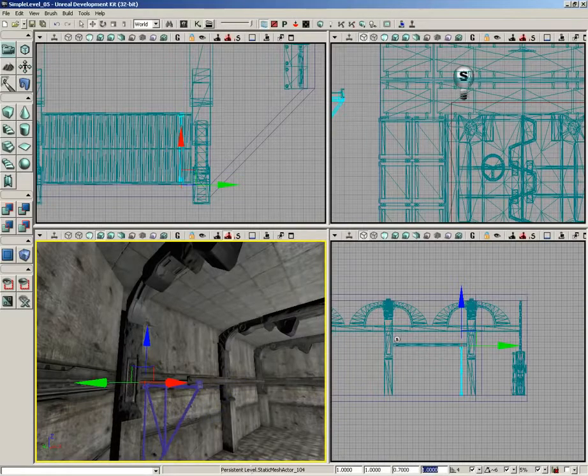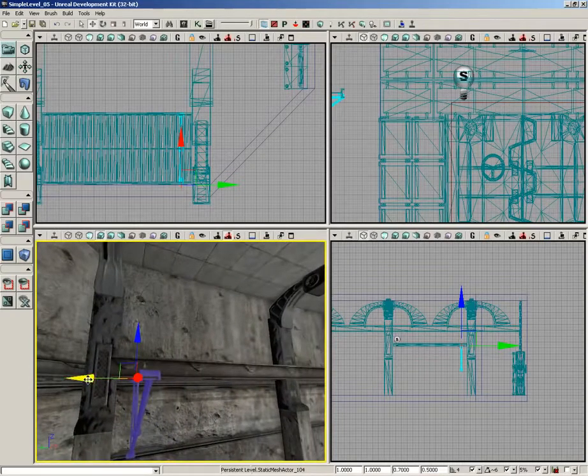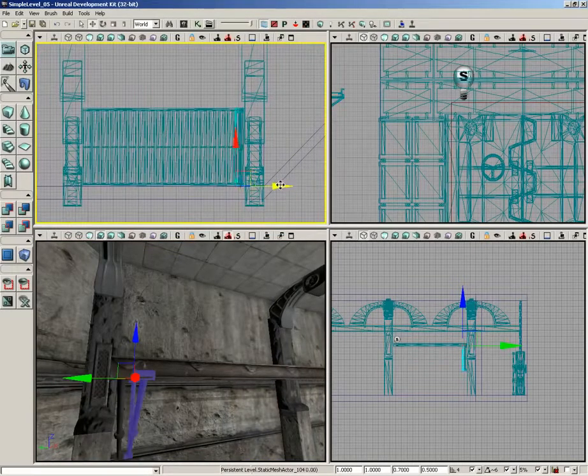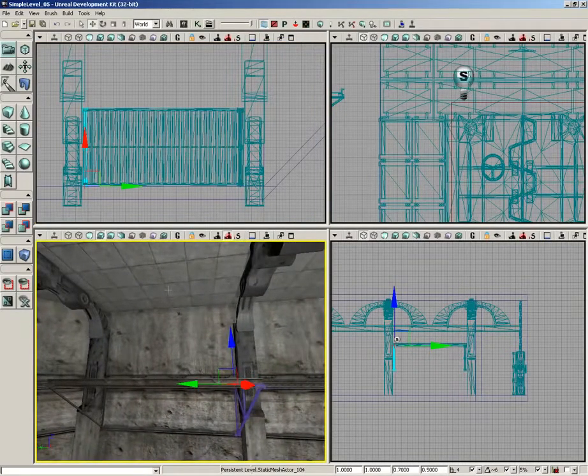And for Z, we will use 0.5. And you can see that actually fits really nicely, so we'll slide this over right against the edge of the shelf. Now, in the top view, I'm going to hold down the Alt key and slide this over to the opposite side. So now we have a support on either side of our shelf system.